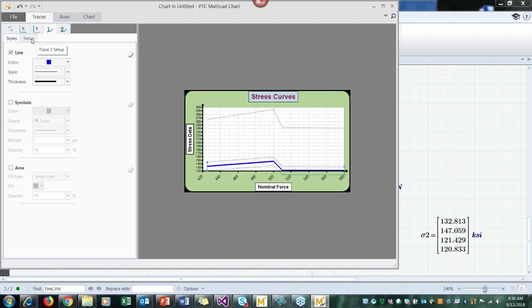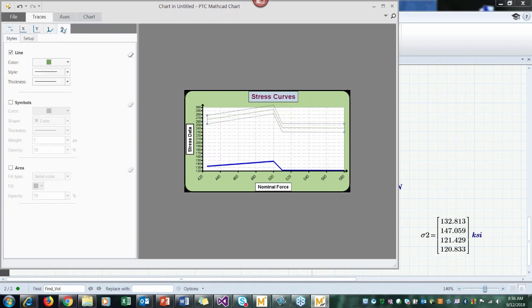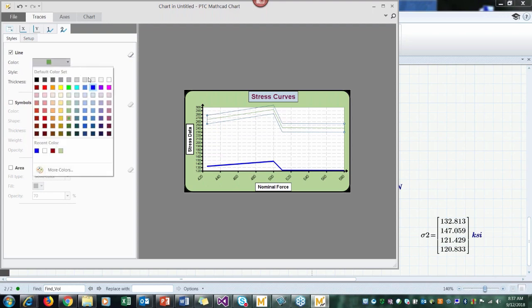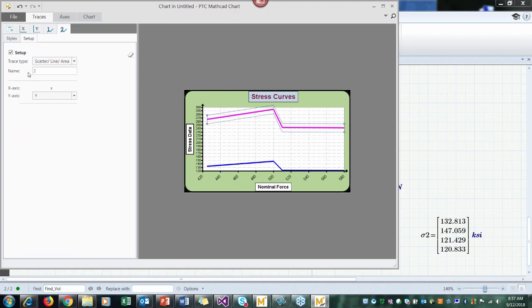And then we'll go to the setup. And this is where we define what goes into the legend. So we didn't turn on the legend. I forgot to do that. But this is going to be nominal stress. Now let's go to 2. Okay, this is our second stress curve. So let's just adjust the color of that one. And we are going to go to setup, and we're going to give that one a title for the legend. So this is going to be max stress.